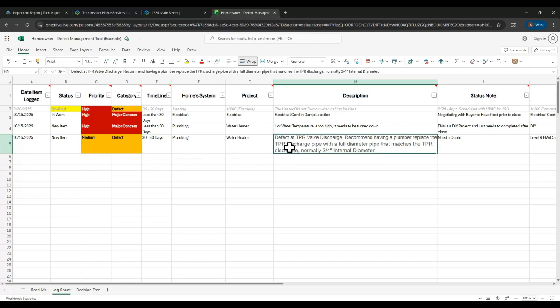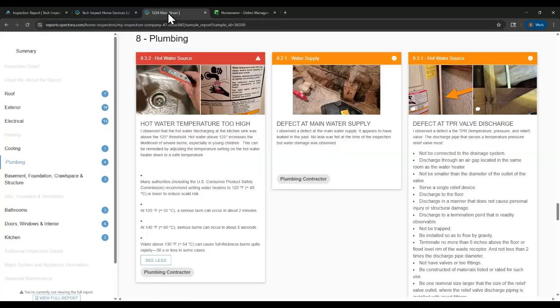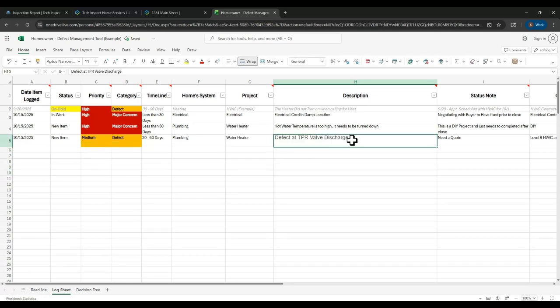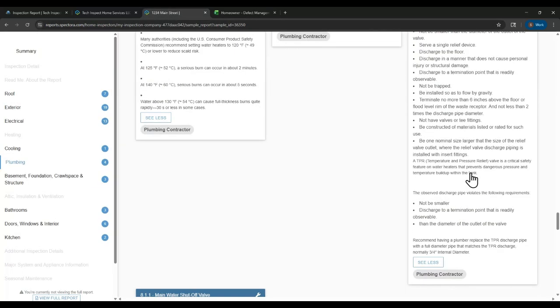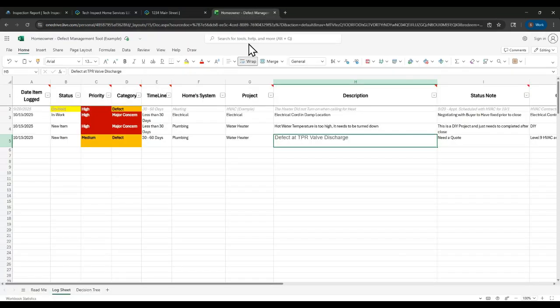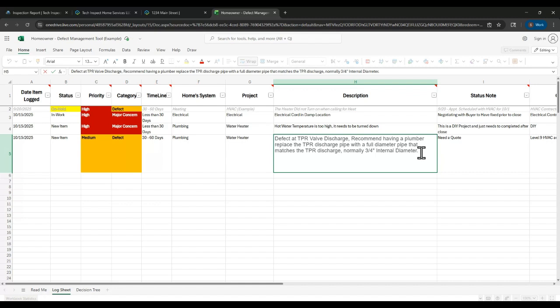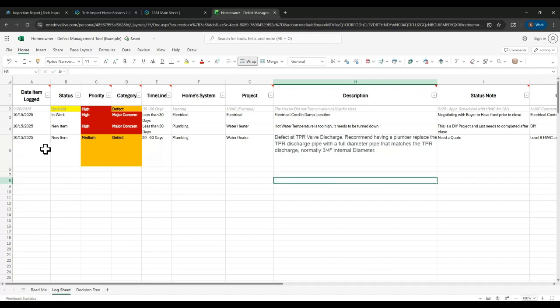We can get the information right out of the defect card. So if I remove this, I can come in here. I can highlight the text, Control C, Control V, and drop it right in there. And then if I look down at the bottom of this defect card, I have information about what needs to be done. So we can take that and we can just drop it right in there. And now we have a better understanding of what this defect is, what needs to be done about it.